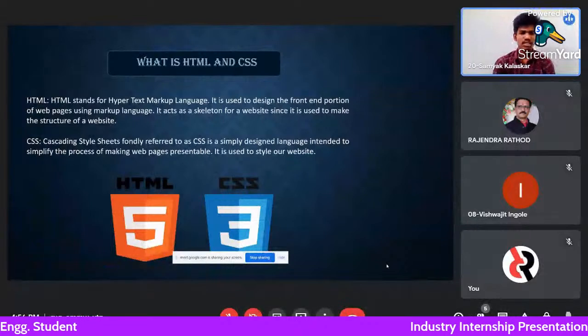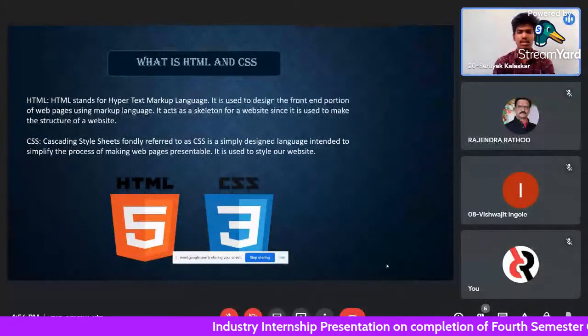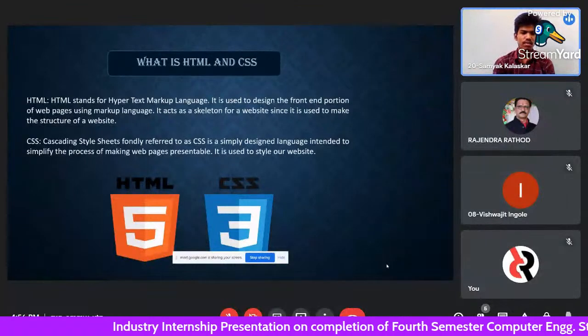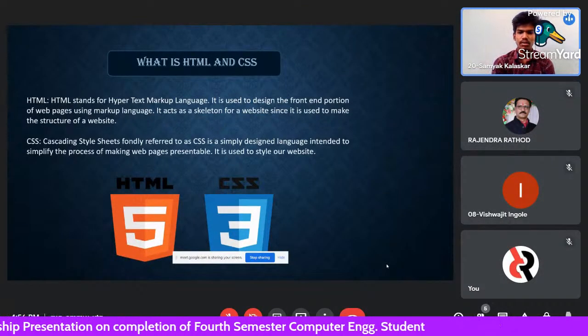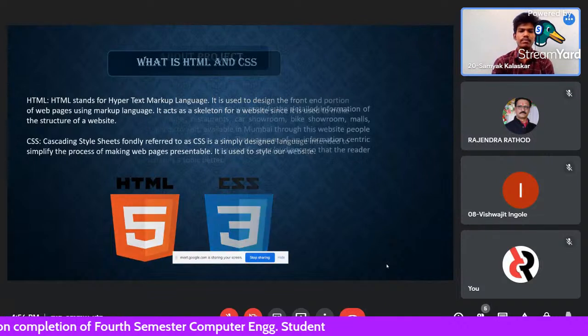CSS stands for Cascading Style Sheet, referred to as CSS, is simply a design language intended to simplify the process of making web pages presentable. It is used to style our website.